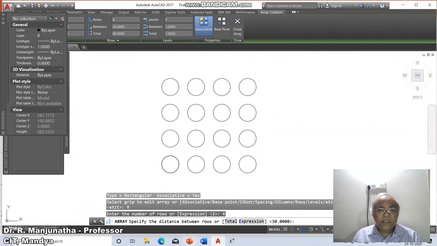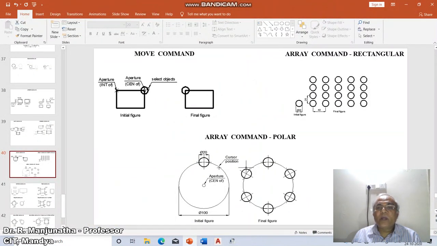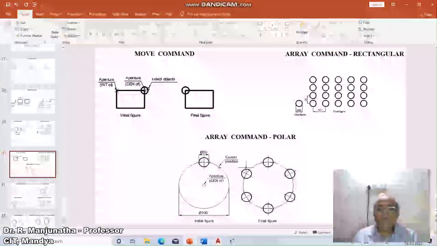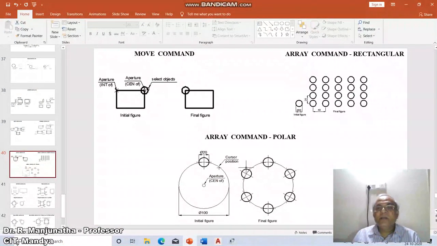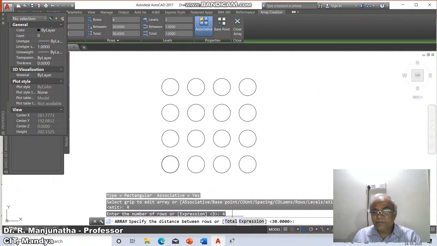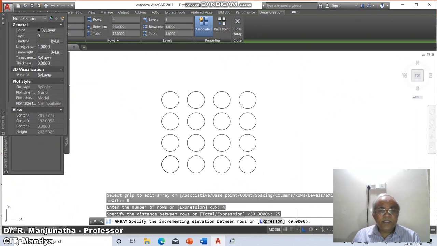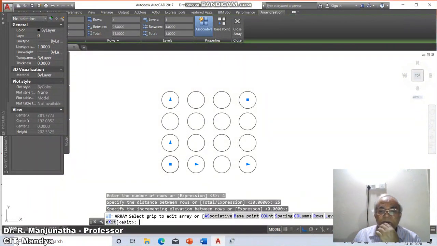Then the number of columns: 1, 2, 3, 4, 5. So that is the number of columns I want. Then it says specify the distance between the rows. The distance between the rows is 25, so I will type 25. Then specify the incrementing elevation between the rows. We don't have any incrementing elevation between the rows, so I will keep the default 0.